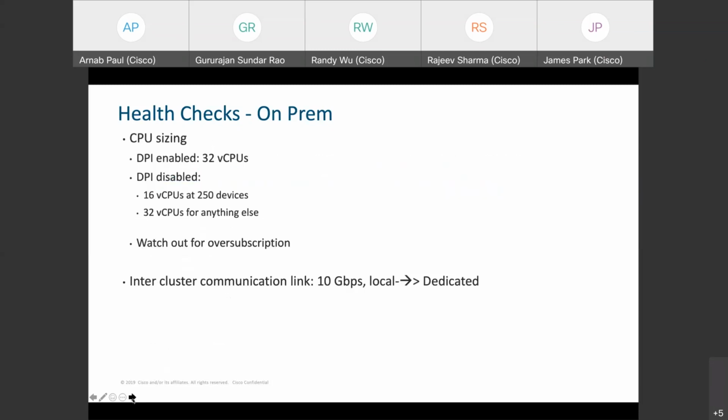These are the on-prem health checks, as I told. With DPI enabled, you definitely require 32 vCPU; with DPI disabled, 16 vCPU at 250 devices, 30 vCPU devices, anything else. As I told, if you have DPI disabled also, there may be a question why I required resources. Resources means memory and CPU.